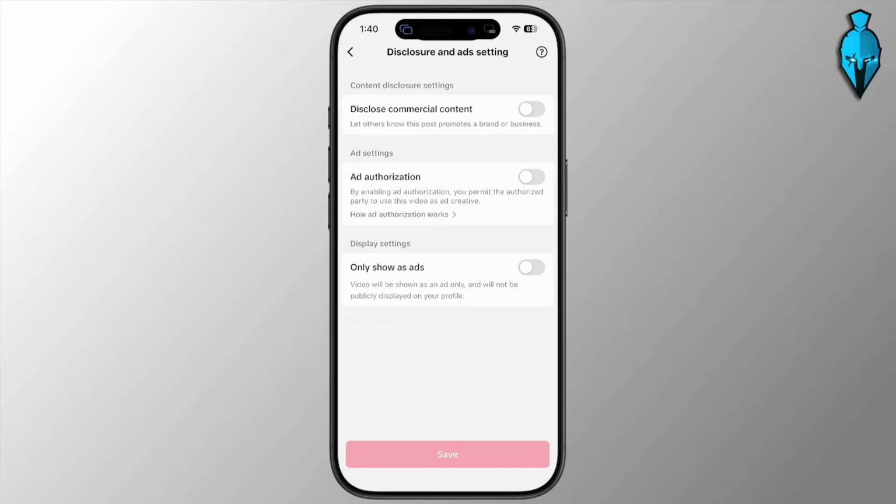If the video promotes a brand or product, you can also enable ad authorization if you want the video to be used as an advertisement. To attach the item you're promoting, tap Add Link, select Product, then choose the correct product from your available list. Review the rest of your post settings, then publish the video.